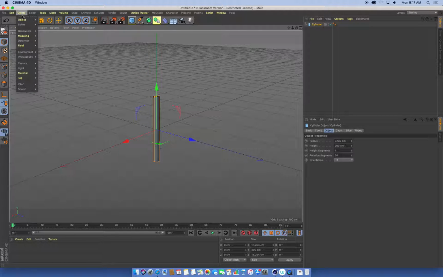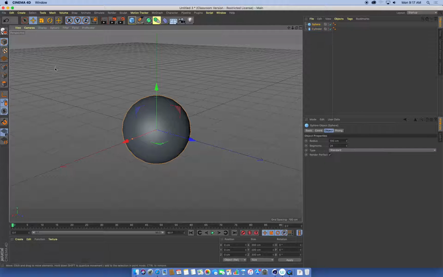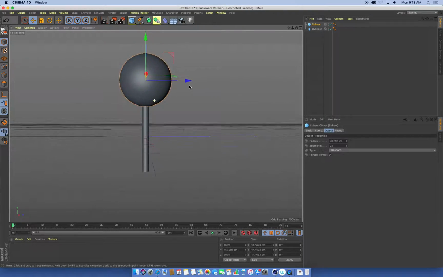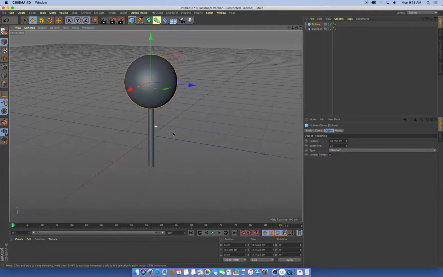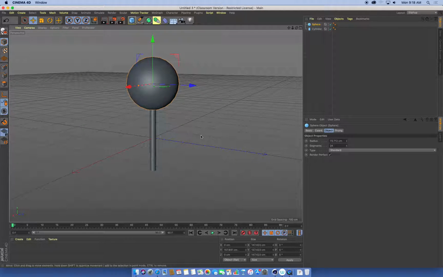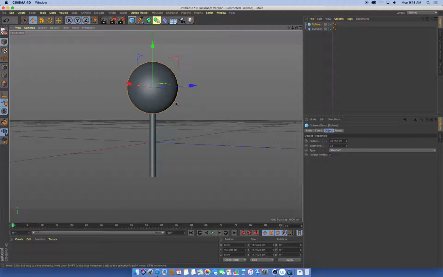a very basic tree. Object, sphere, and let's put this on the top. Maybe I'll scale it down a little bit. There's my tree. It's pretty awesome. This is high-level modeling we're doing here. Okay, so that's my tree.